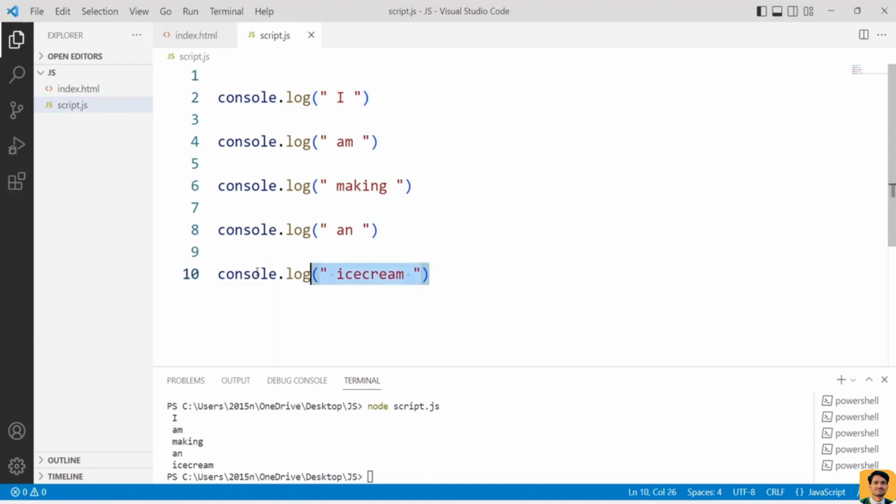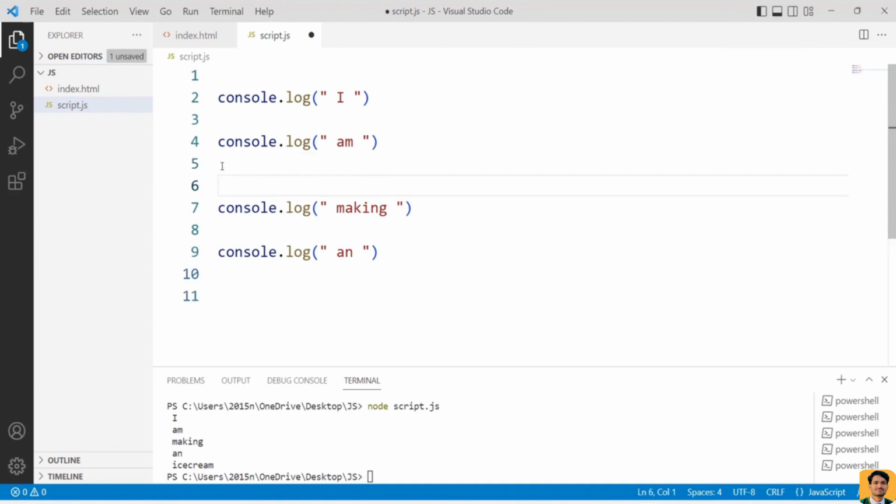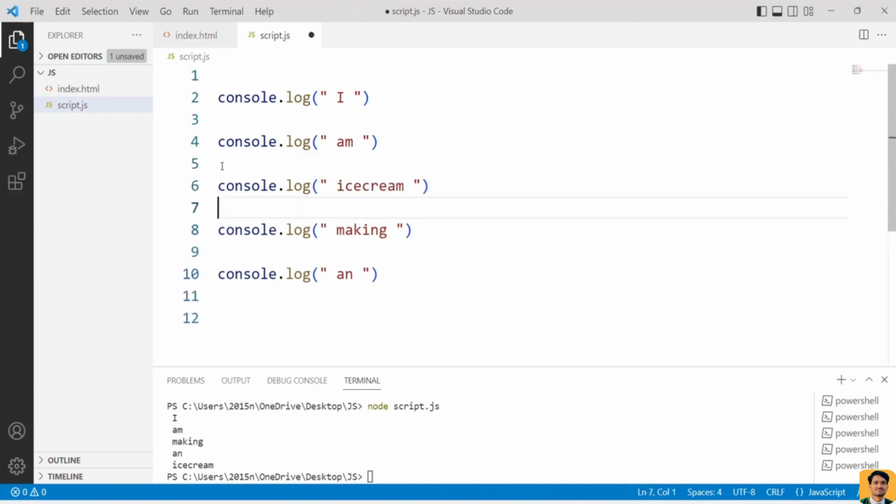Let's say I just change the order. Let's say I add this thing right here. Now this sentence doesn't make sense: I am ice cream making an. But if I save it and run it again, the saved script file, you can see that JavaScript doesn't care.